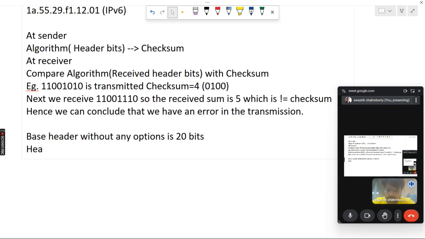Now header length is 1000 binary, that is 8 bytes, that is 32 bits.